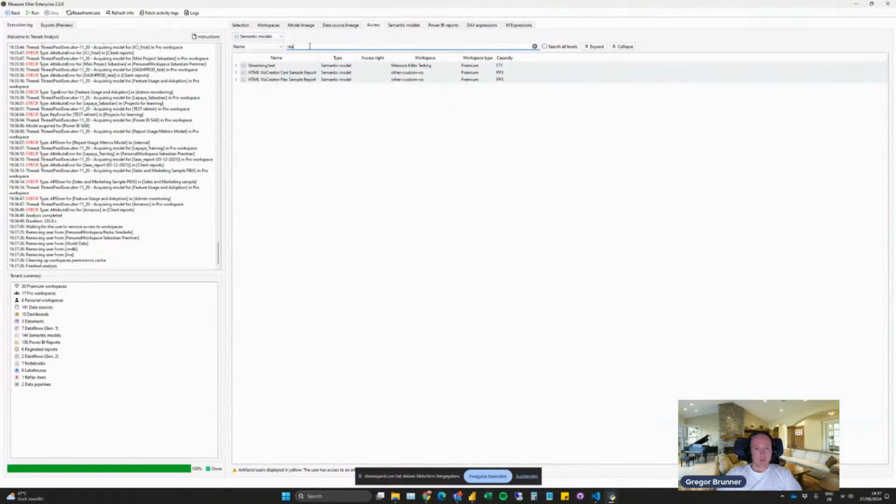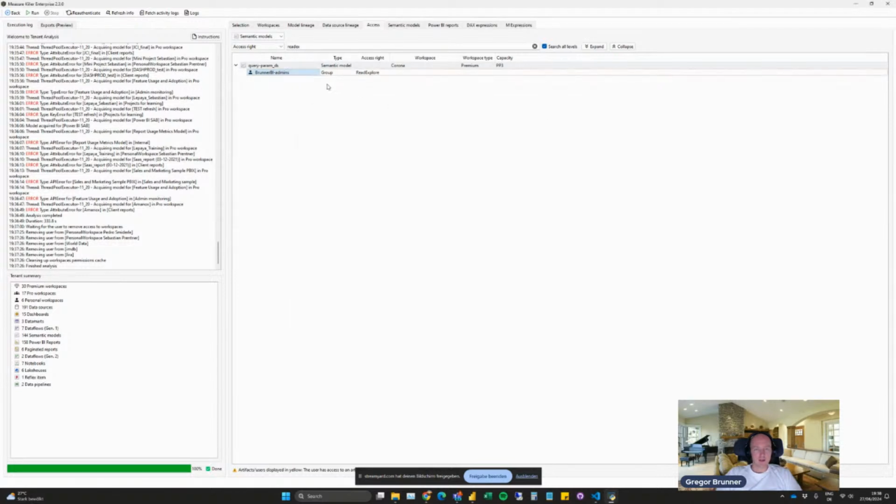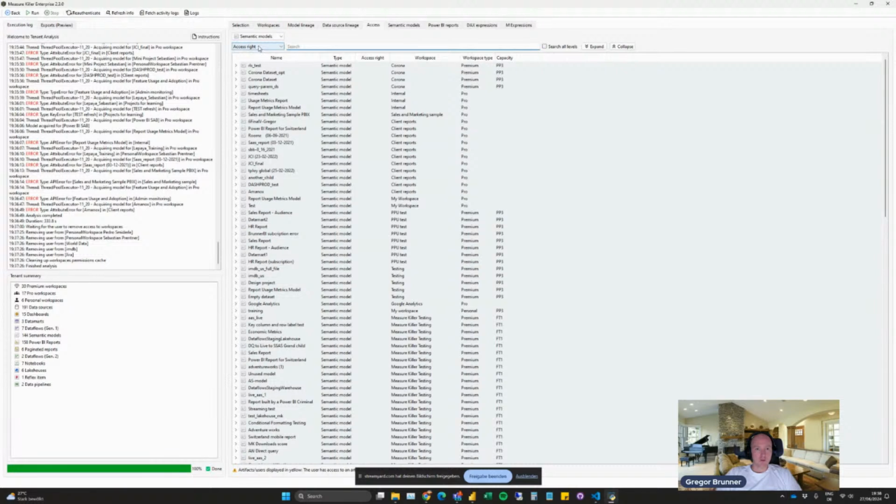What I can do here, for example, is also search for permissions. Read Explore is, for example, a build permission. So you can see this group, and here we can also see the details, like the identifier, the name, all this metadata. I can see this group is authorized, or somebody gave build permissions on top of this model to this Entra group. And of course, here would also be individual users if somebody gave those artifact level permissions.